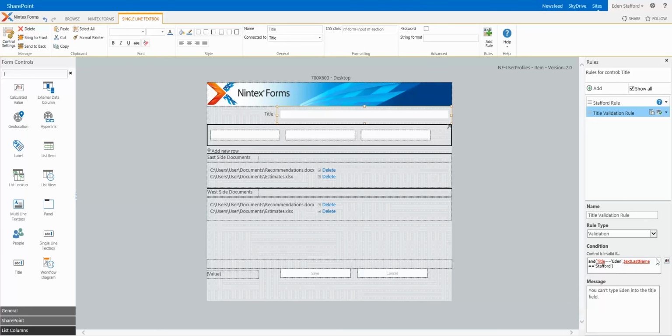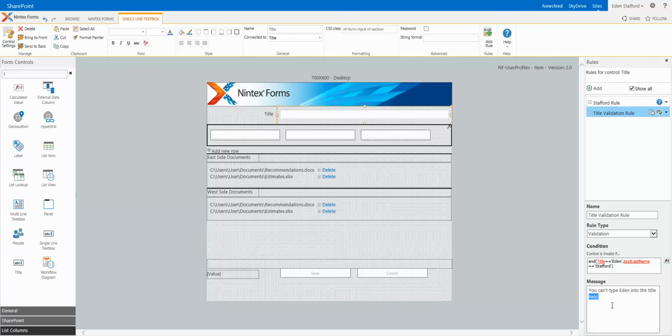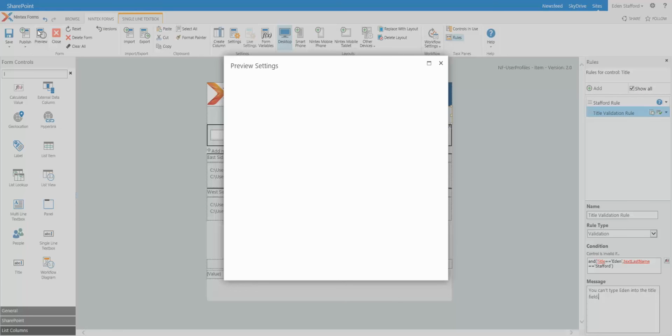In this case, if I open up this conditional formula builder, you'll see I have an AND rule, and inside that I have two conditions. If the title is equal to Eden, so if the user has typed in the title Eden, and if the variable text last name is equal to Stafford. So if both these evaluate to true, then the validation is considered failed, and I'll see this particular message on my form. Now let's try this out, and we'll make sure that works.